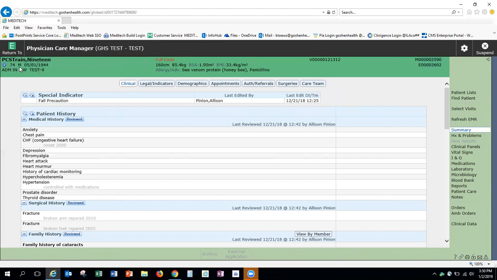The patient's age, gender, birth date, admission status, the unit that they're on, and the room number will show in this top left corner. In the middle of the header, the code status or resuscitation status will show in red. The patient's height, weight, BSA, and BMI will show in the middle, along with the patient's allergies and adverse reactions. If you're viewing multiple visits or a visit where the patient is discharged, the second line will be blank. There will not be a height and weight showing up there.